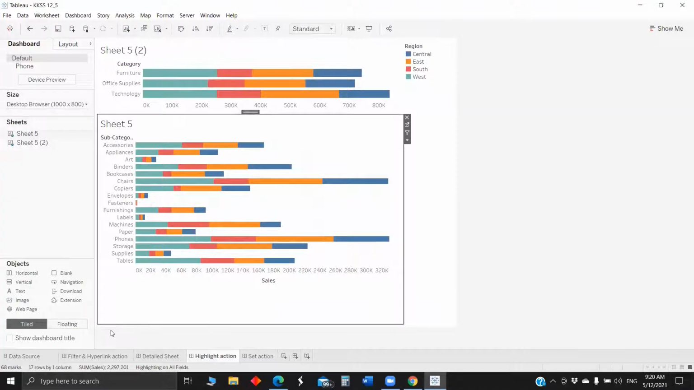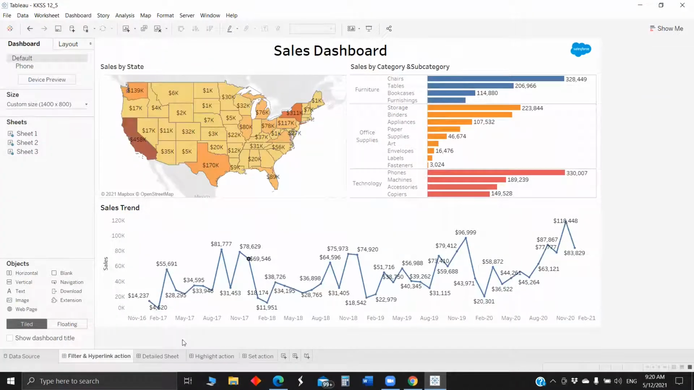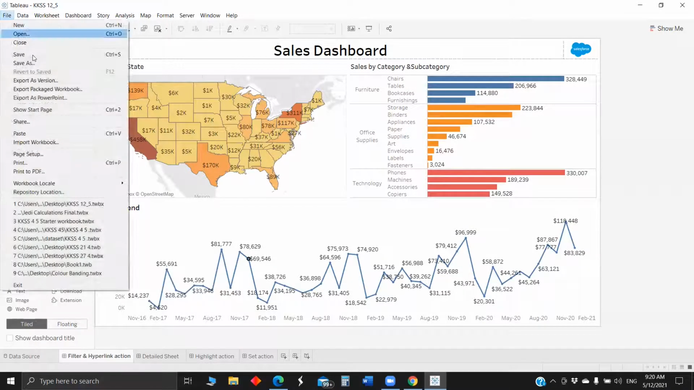What I planned for today is we will just try to cover all the dashboard actions we have in Tableau, and maybe we'll be able to compare and relate which action suits more when it comes to real-time scenarios and projects. So let me open a new sheet.